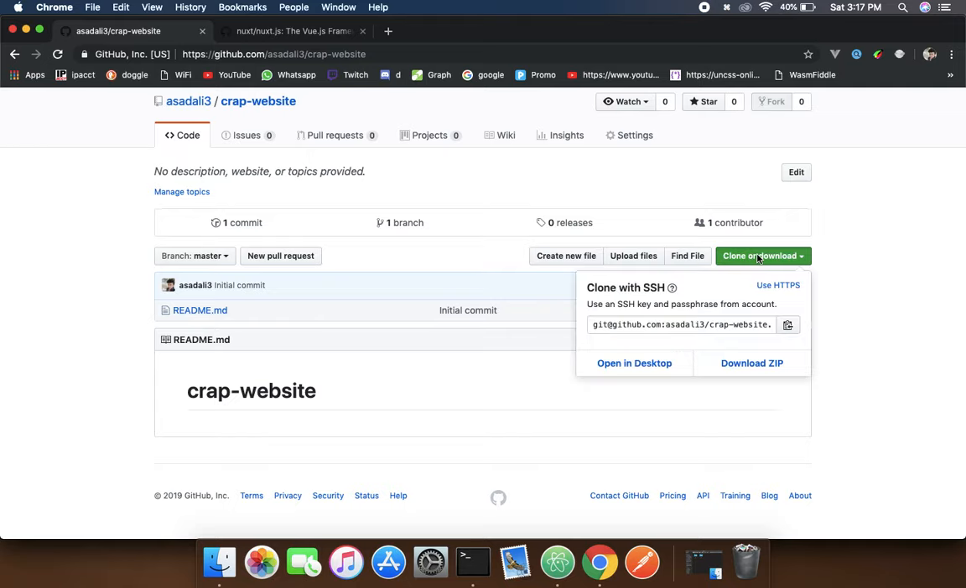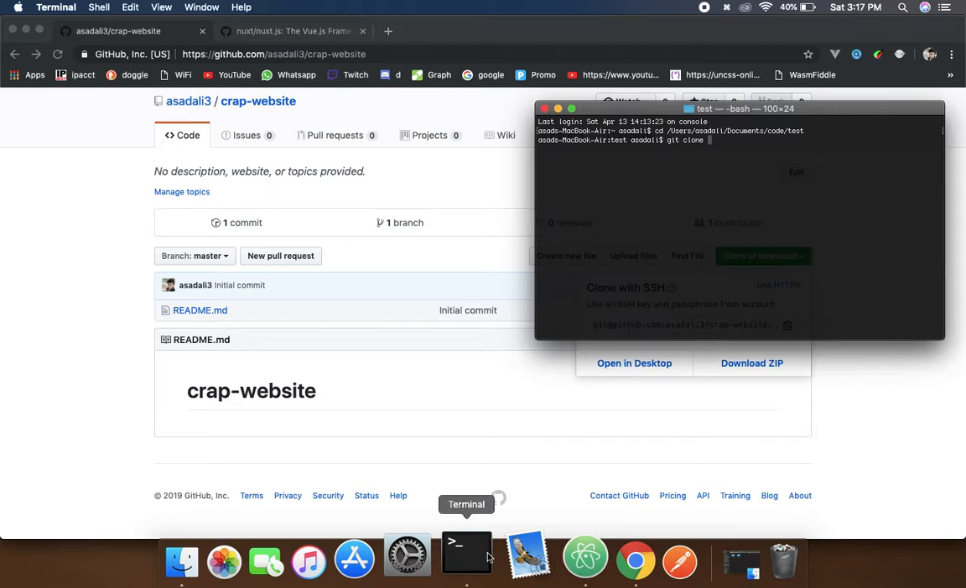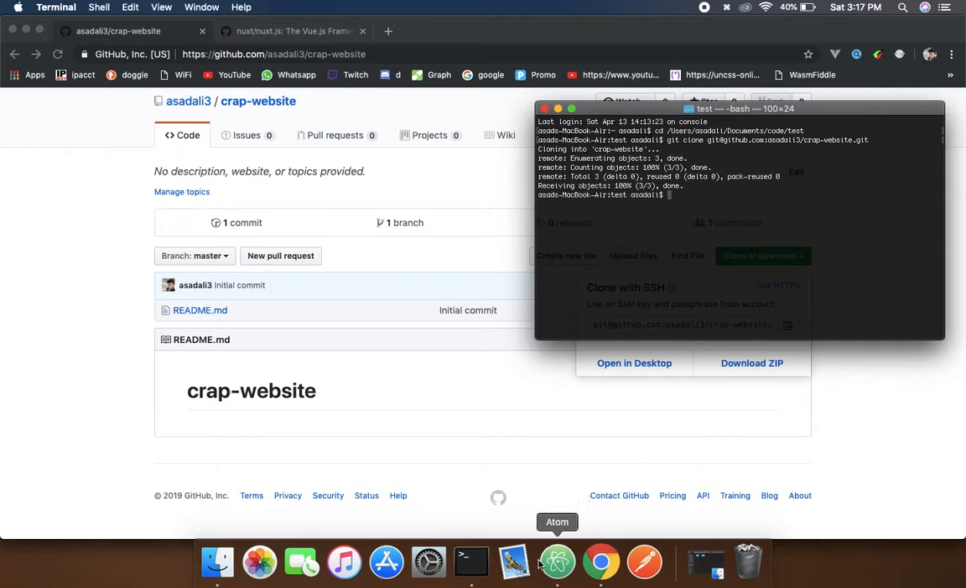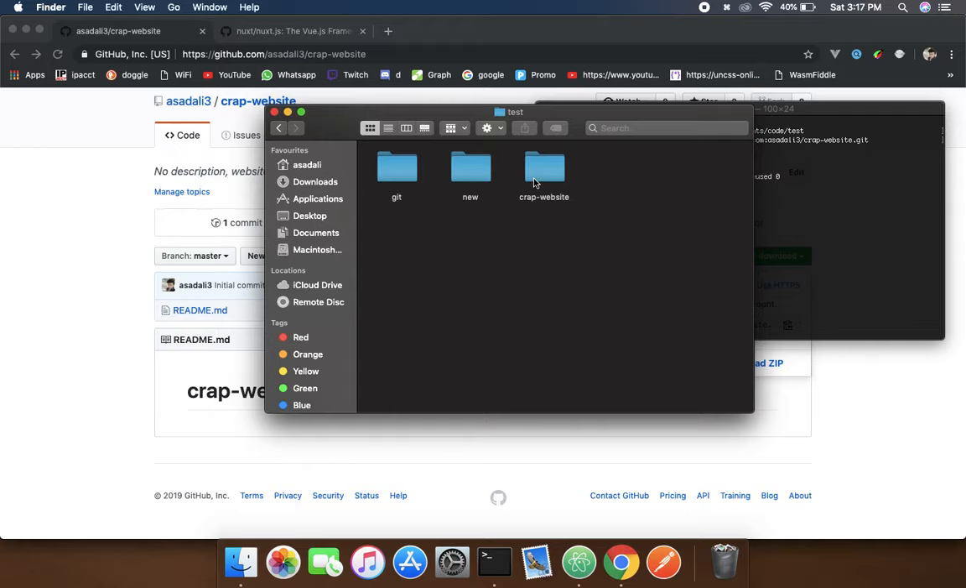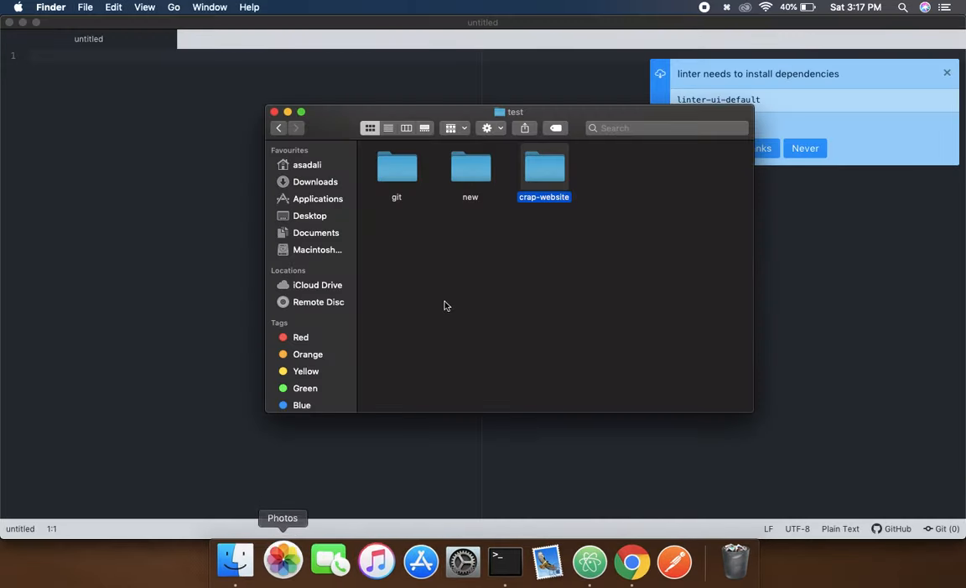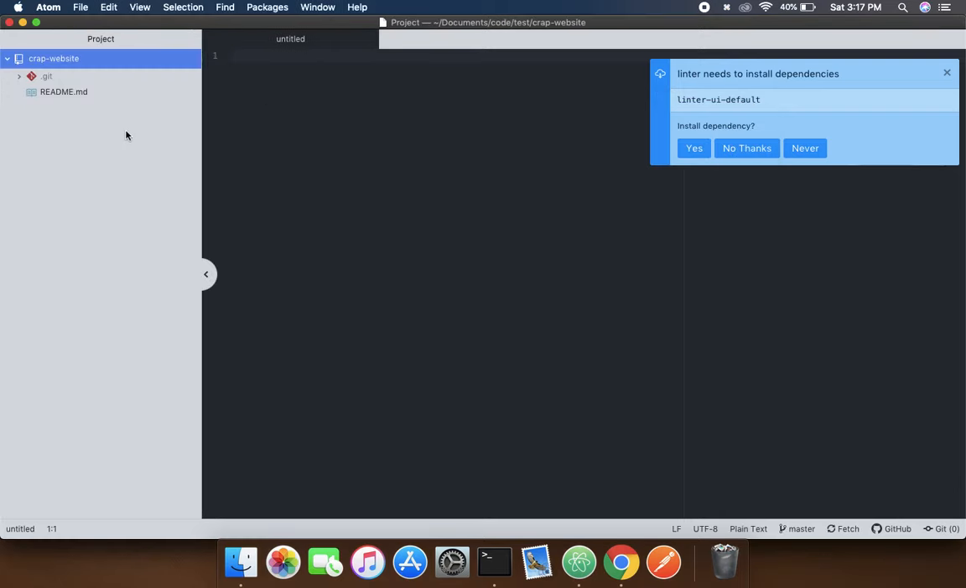And now what we're gonna do is copy that and git clone, paste. And it's gonna clone our website. And go to the file, clap website, and open in a text editor, right? So that's how it works.